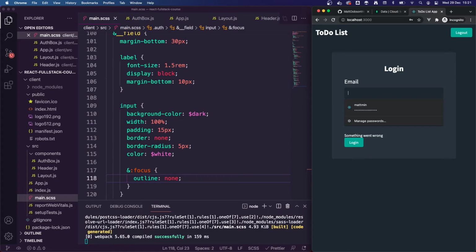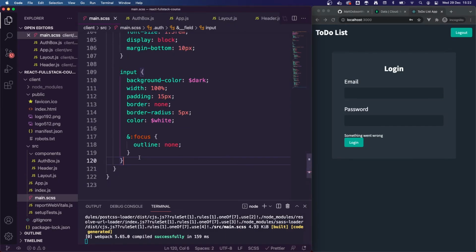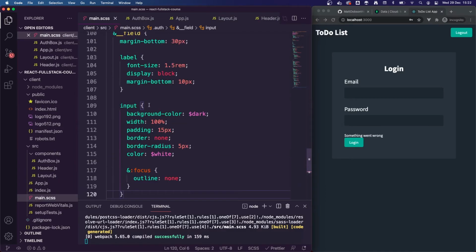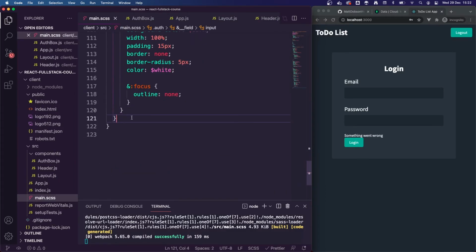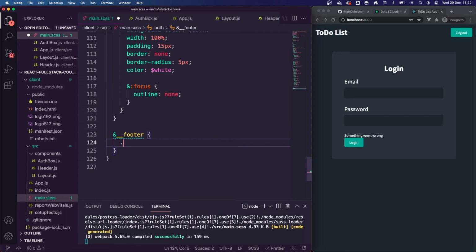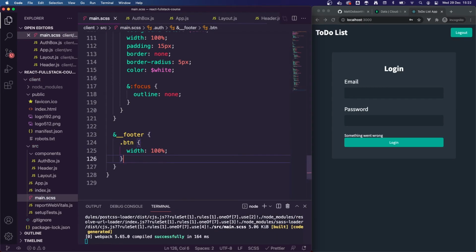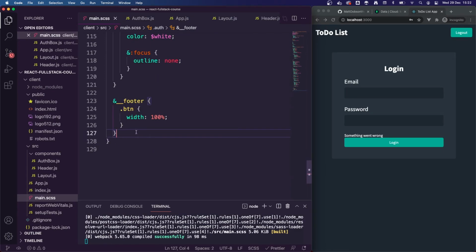Okay. And what else do we need to style? We now need to style up the footer. So we need to get outside of this field element. And &_footer. It's going to be .button. We're going to make sure the button inside of that footer has a width of 100%. And then we also need to style the error. So &_error. It's going to be font-size 1rem, margin-top of 10 pixels.